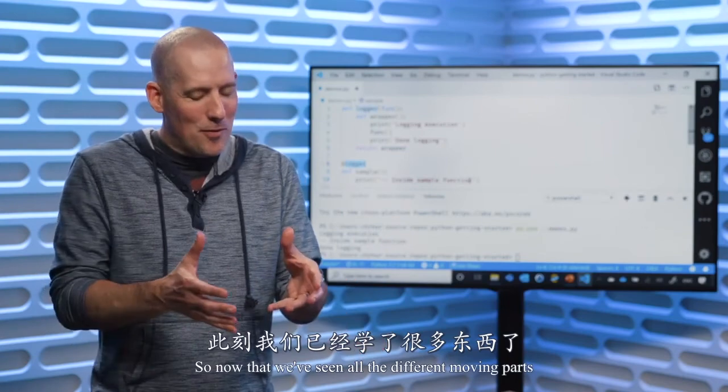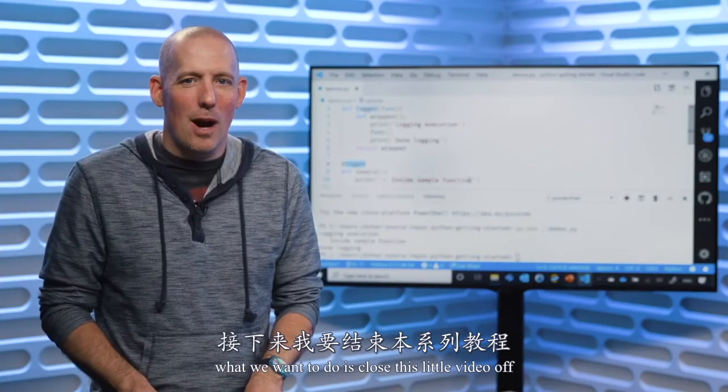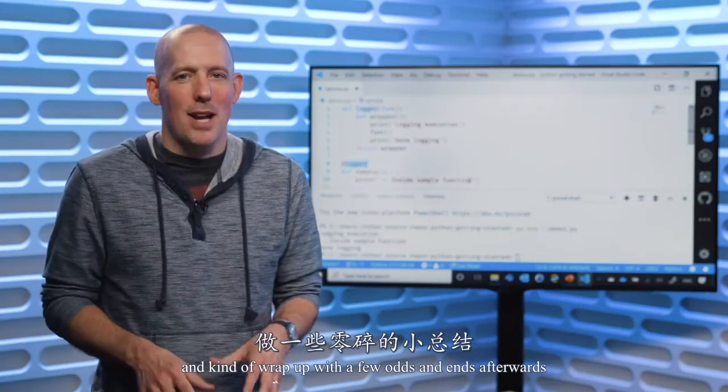So now that we've seen all the different moving parts, what we want to do is close this little video off and wrap up with a few odds and ends afterwards.